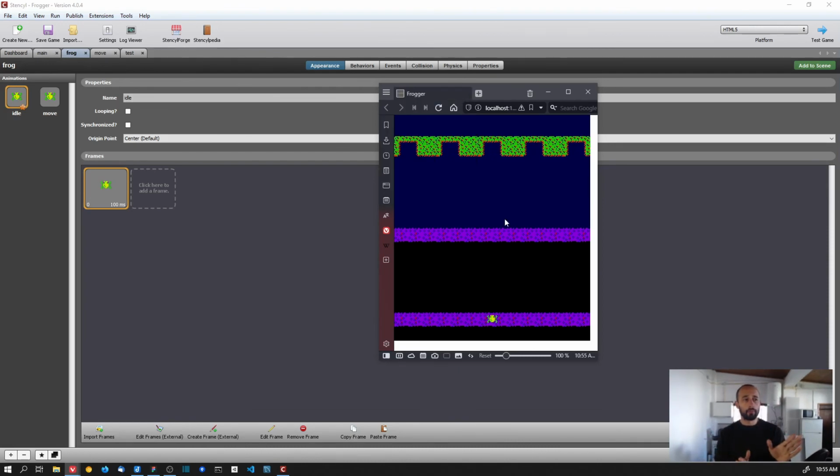I'm not gonna talk about the collisions now, because now we need to limit the movement of the frog here in the game, and we need to also deal with the houses on the top. So I'm gonna leave it to the next video.